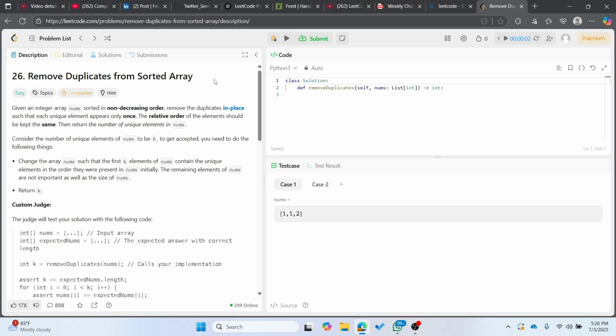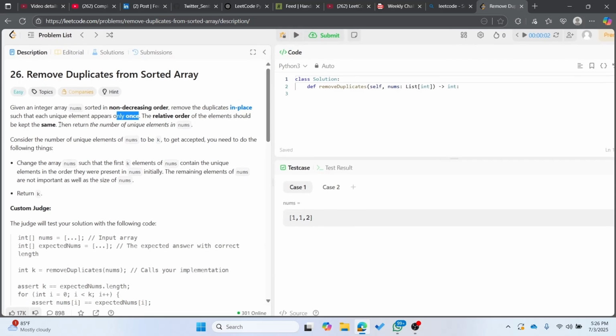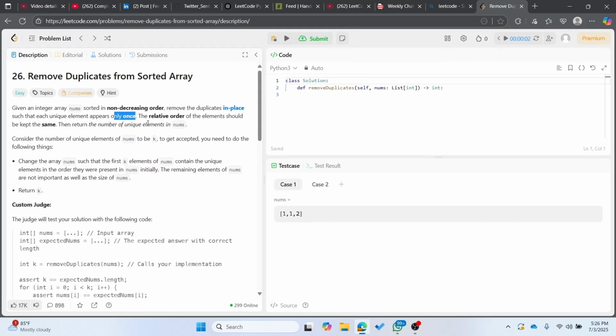Given an integer array nums sorted in non-descending order, remove the duplicates in place such that each unique element appears only once. The relative order of the elements should be kept the same. Then return the number of unique elements in nums. Consider the number of unique elements of nums to be k. To get accepted, you need to do the following things.